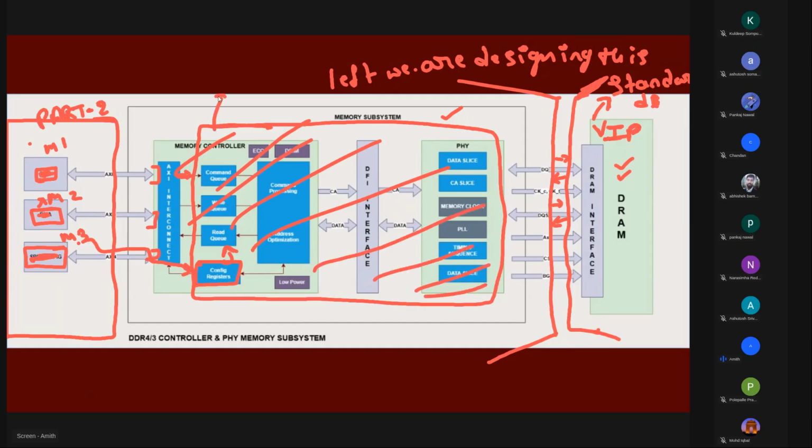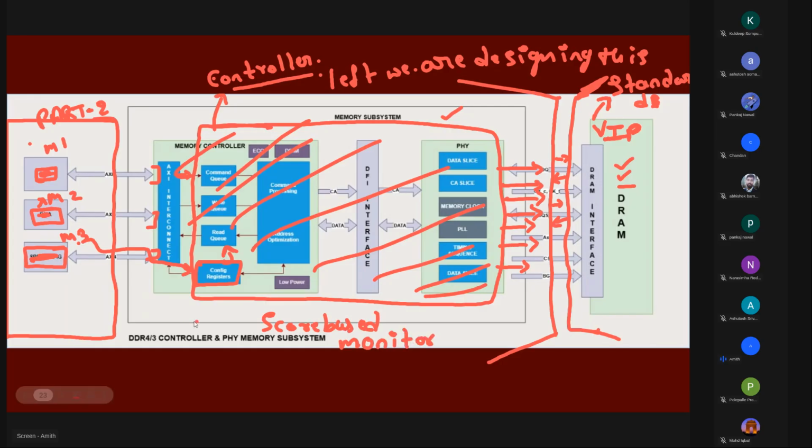We are going to design this part, this part, and this part, which is combinedly called the controller. We are going to design this controller and generate the commands for it, which are required for the DRAM, and you are going to verify these commands. How are we going to verify these commands? We are going to follow scoreboard based verification, using the monitor and scoreboard.